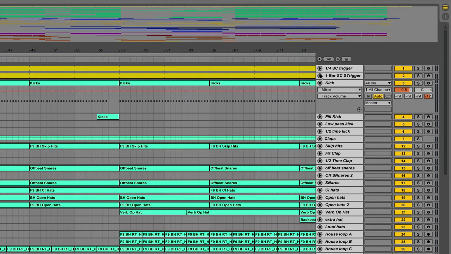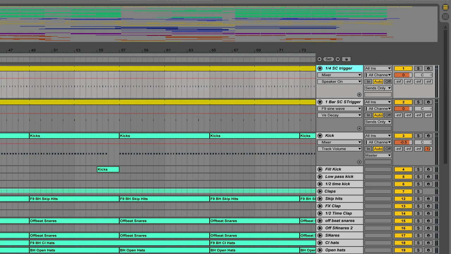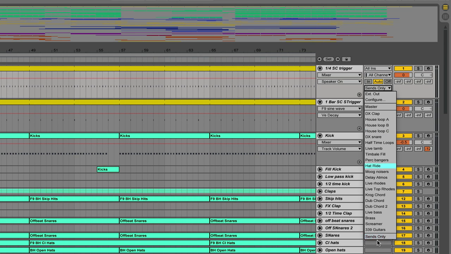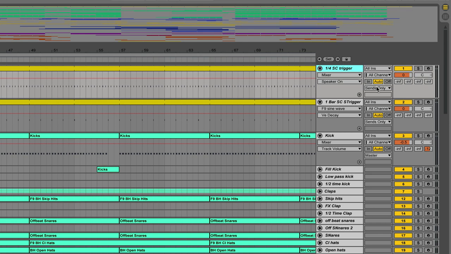First of all, I just want to take you back up to the top of the track and show you these two sidechain trigger tracks. Now, these are just MIDI parts and they're just triggering a basic sine wave. You can't actually hear them at the moment because we have their master output set to sends only, so they're not connected to the master bus. Let me just flip that over so you can temporarily hear the output and you'll see what I mean.